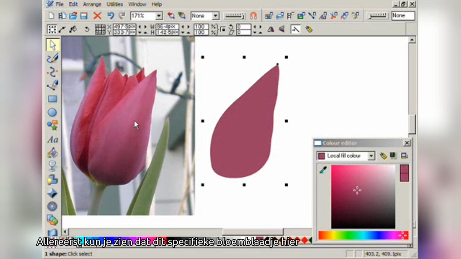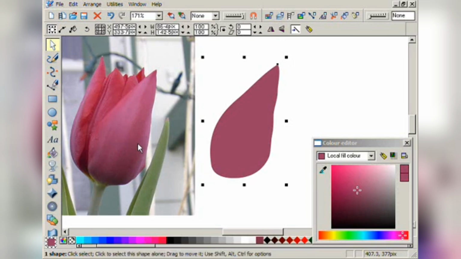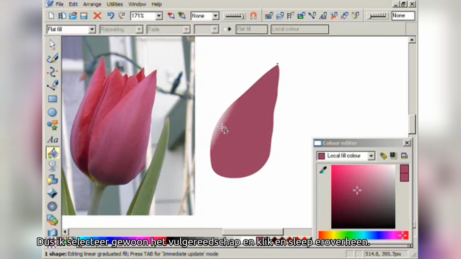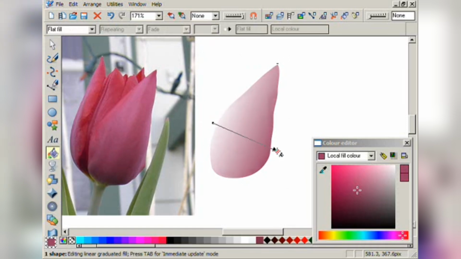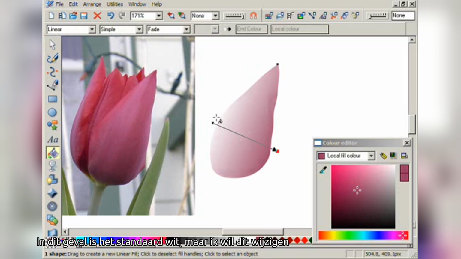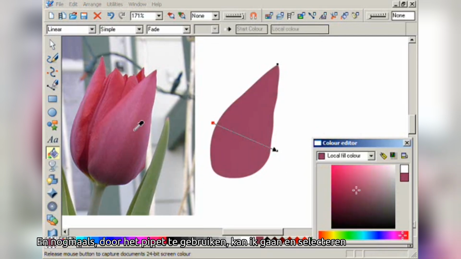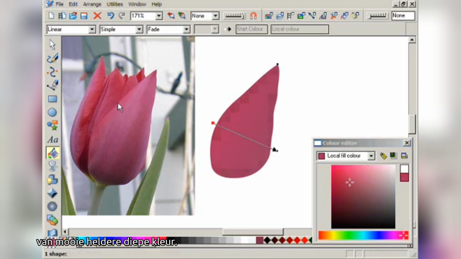Now first of all, you can see that this particular petal here has got a range of shading that goes across the petal. And my first step to simulate that is to create a graduated fill across my shape. So I simply select the fill tool and then click and drag across. When I let go, you can see the fill arrow showing the direction of the fill. In this case, it's defaulted to white, but I want to change that, so I just click on the start here, and again by using the eyedropper tool, I can go and select the start colour here. So I'm just going to pick a colour from around this side, a sort of nice bright deep colour.